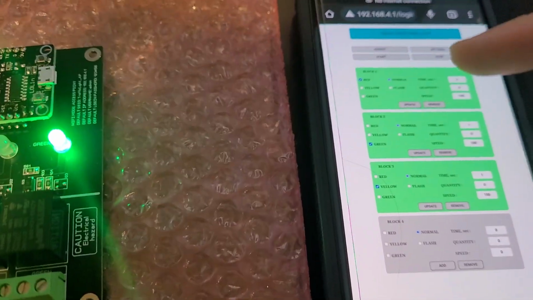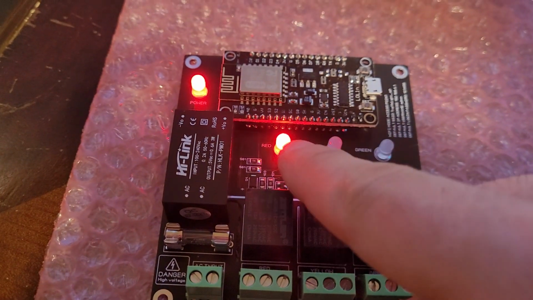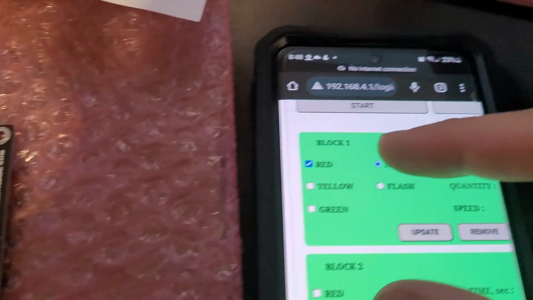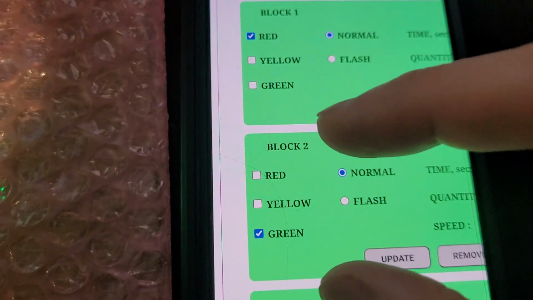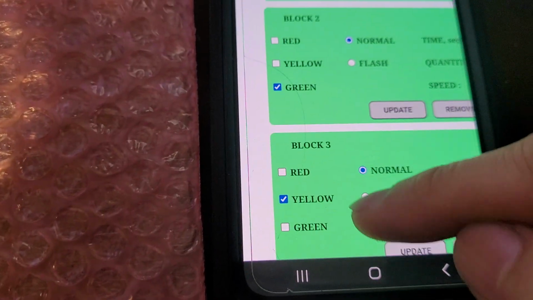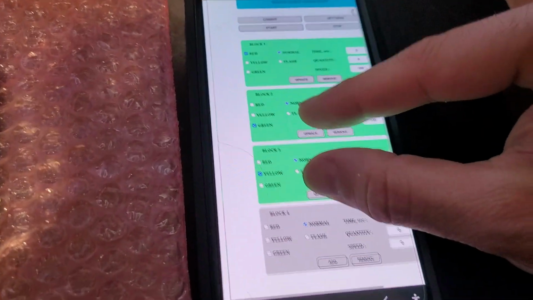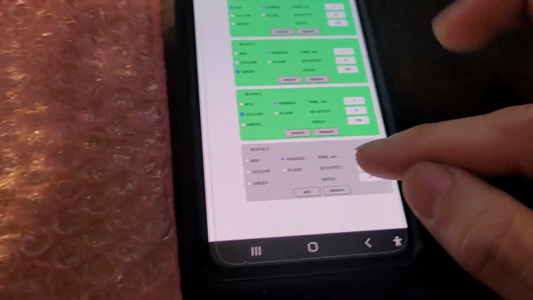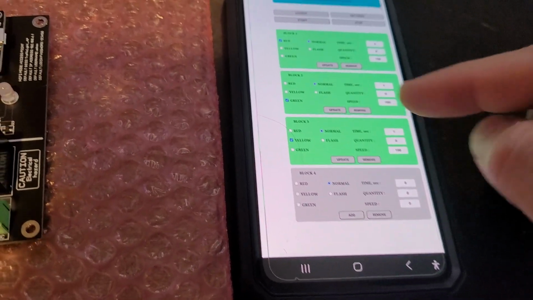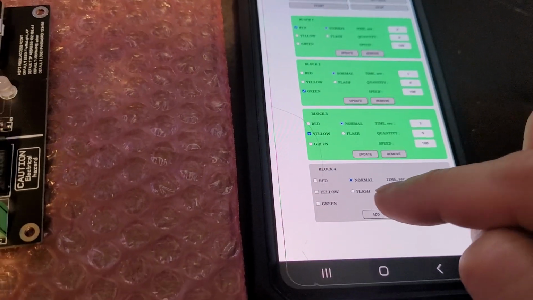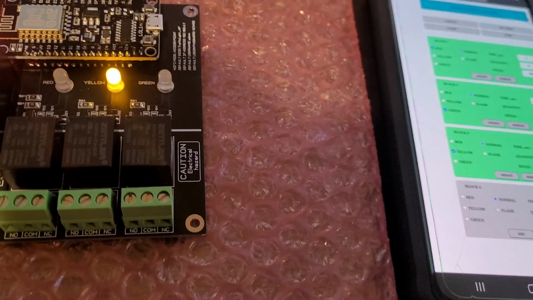As you see, red goes to green, then green goes to yellow, right? Here, red goes to green, then goes to yellow. Then this is going to be in a loop like that. And we have another blank one here for adding. If you want to remove, update, or add a new one, you need to use this block for a new one.